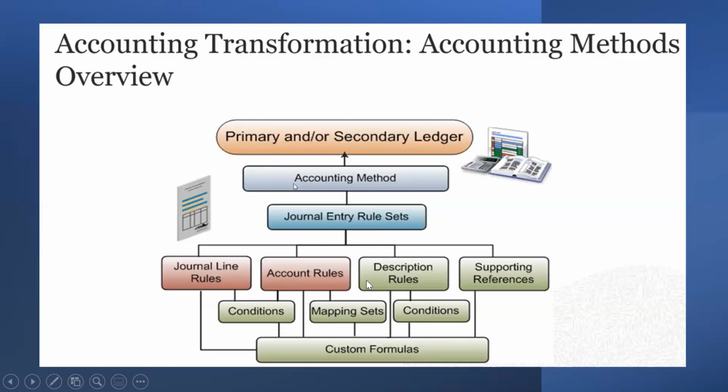So all of these green boxes show that these are all optional, if we are customizing some accounting rules. The green colored ones are the optional ones, and these two, general line rules and account rule, are the mandatory ones, right? So after customizing these formulas or our accounting rules, it would be clubbed up into the journal entry rule sets, and we need to link the journal entry rule set to the accounting method. After giving a custom accounting method name, we need to assign that method to the respective primary or secondary ledger, right?